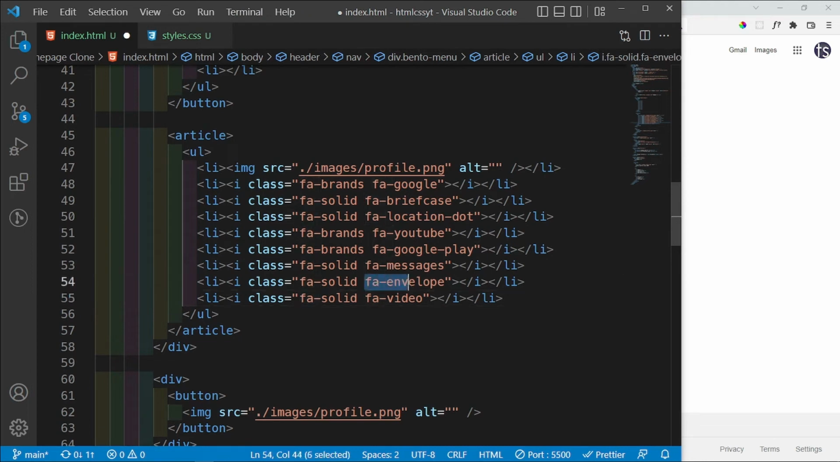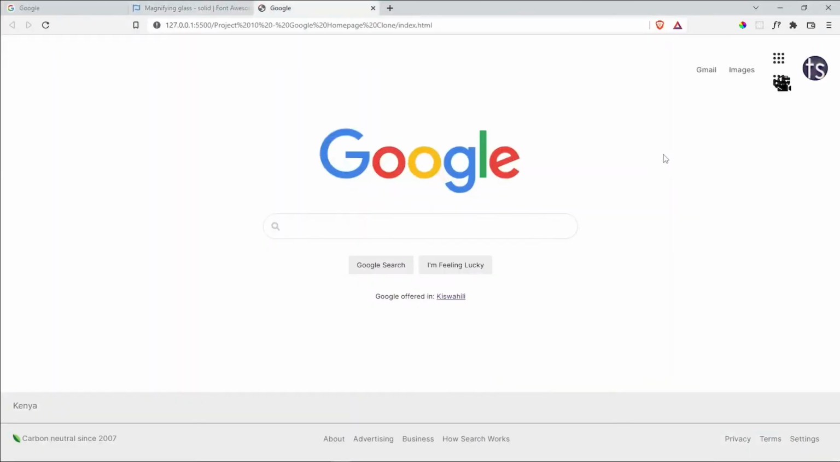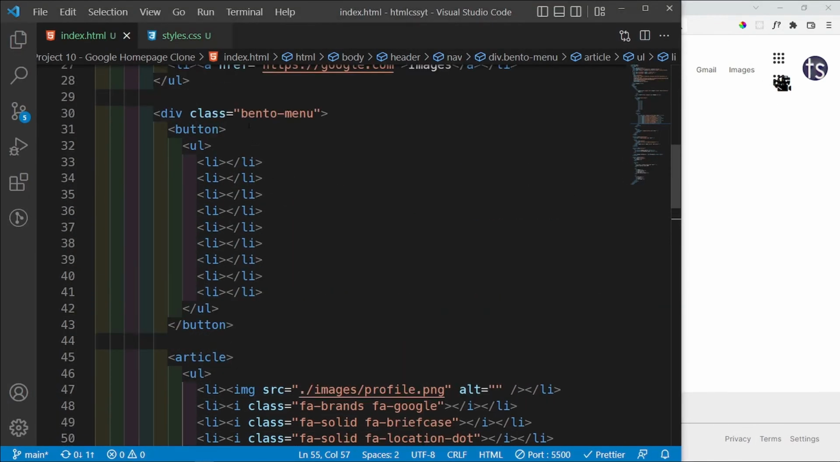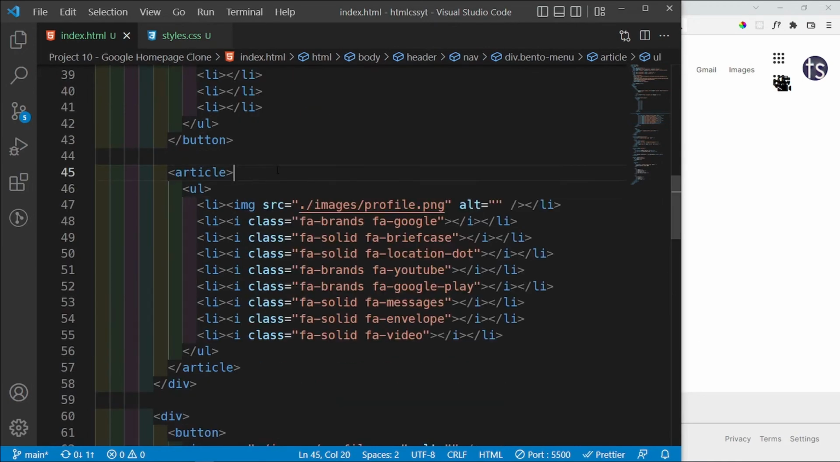So we have our envelope, which is going to be our Gmail. And then for the FA video, I've used this to represent Google Meet. So I'm going to save this, and we're going to have these images on the screen. So we're going to style them out. Okay, so let me give this article a class of icons so that I can style it differently.